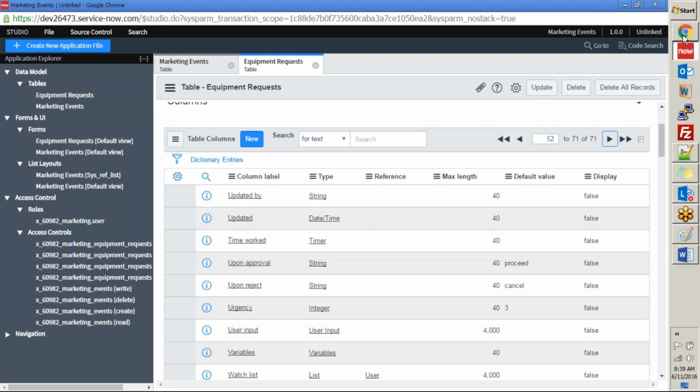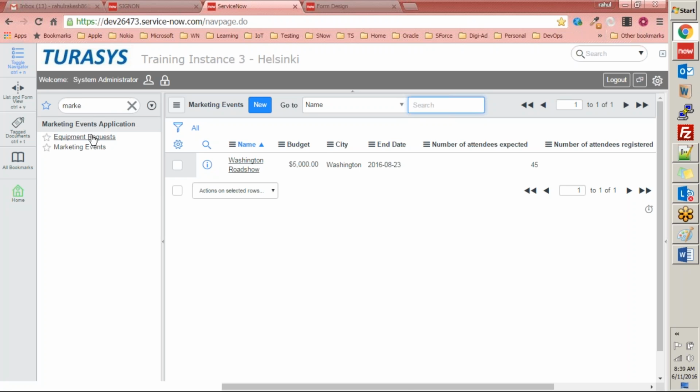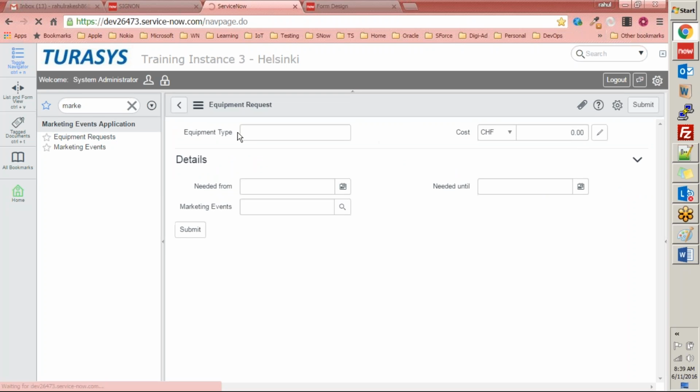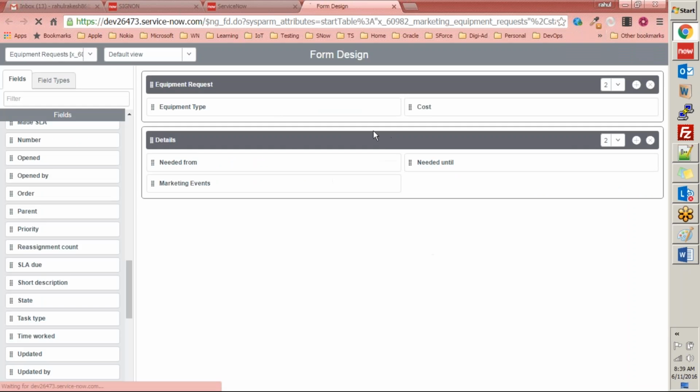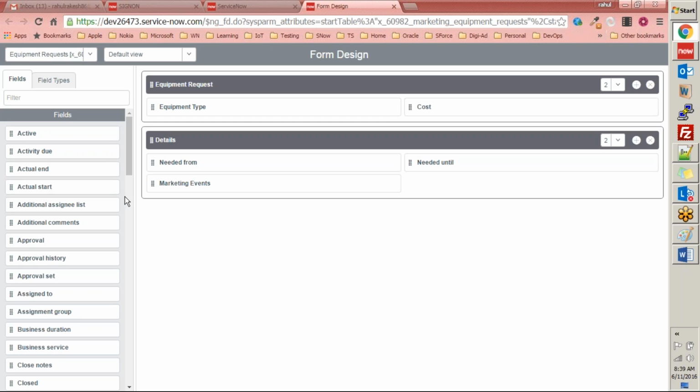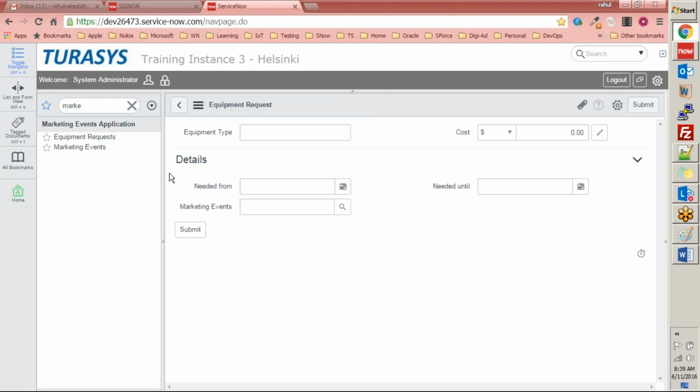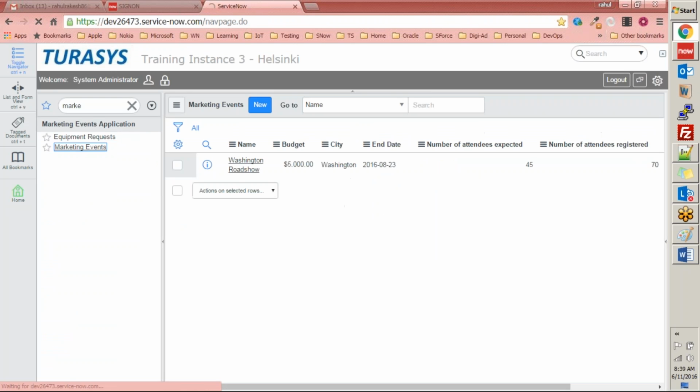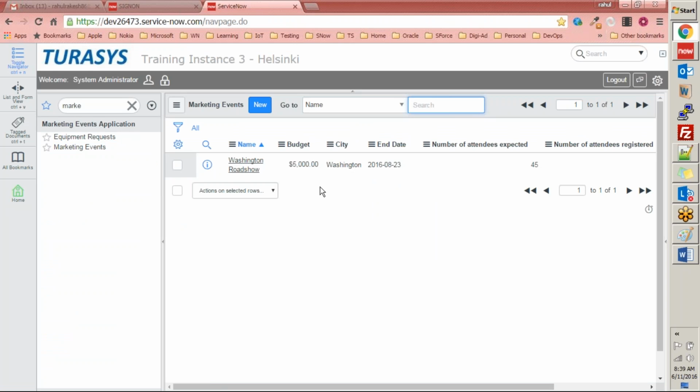Some of these fields were getting displayed on the equipment request form, and I didn't want to show all those fields. So I configured the form design, and using the form designer, I got rid of all those fields that I didn't want to show and picked only those fields that I wanted to display on the form. I got it. Thanks. Now using those fields, we are creating some records using those forms.